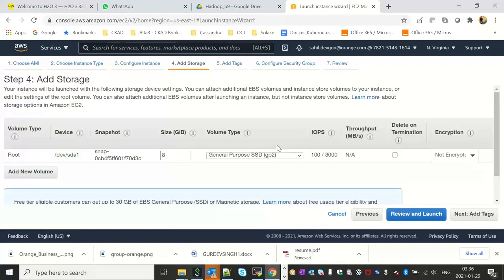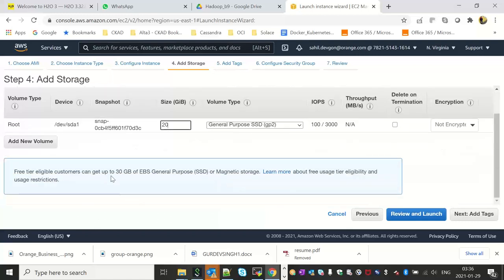Okay, now by default it's going to be 8 GB, but I would recommend at least 20 GB. Now there is a free tier eligibility, but all of this will start going off. Okay, so you have a free tier up to 30 GB, but since we are going to create a 3 node cluster, each node around 20 GB, that would also start costing us a little bit.